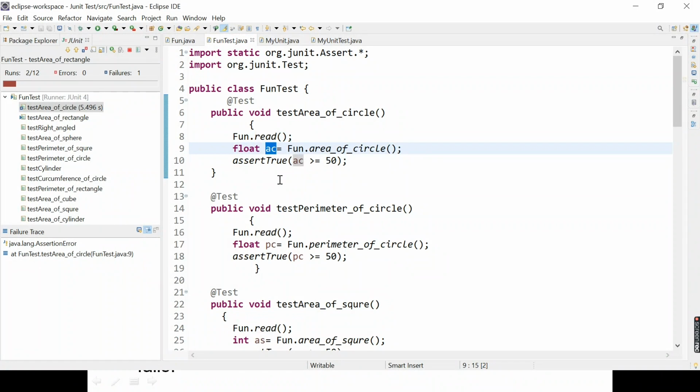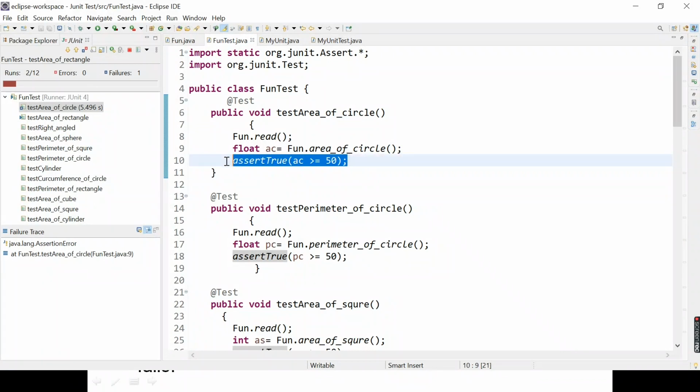It will calculate the area of circle in the previous program, and then check it with the assert method that we have written. Here we have the assert method called assertTrue. In the previous program we had assertEquals, here we have assertTrue. Similarly we have assertFalse also. There are many assert methods. Here we are checking that area of circle is greater than or equal to 50. That means if you pass the value of the radius such that the area of circle is less than 50, then this becomes false, or if the area is greater than 50, this becomes true.